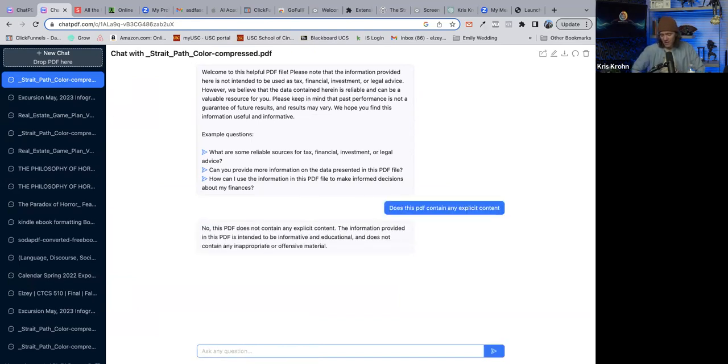No, this PDF does not contain any explicit content. The information provided in this PDF is intended to be informative and educational, and does not contain inappropriate or offensive material. Boom. There you go. I really wonder what would happen if we tried this with Twilight or 50 Shades of Grey. With 50 Shades of Grey, you'd have a lot of explicit content, and it would cite all of the pages. It would say, yeah, if you want to learn more, go here, right?